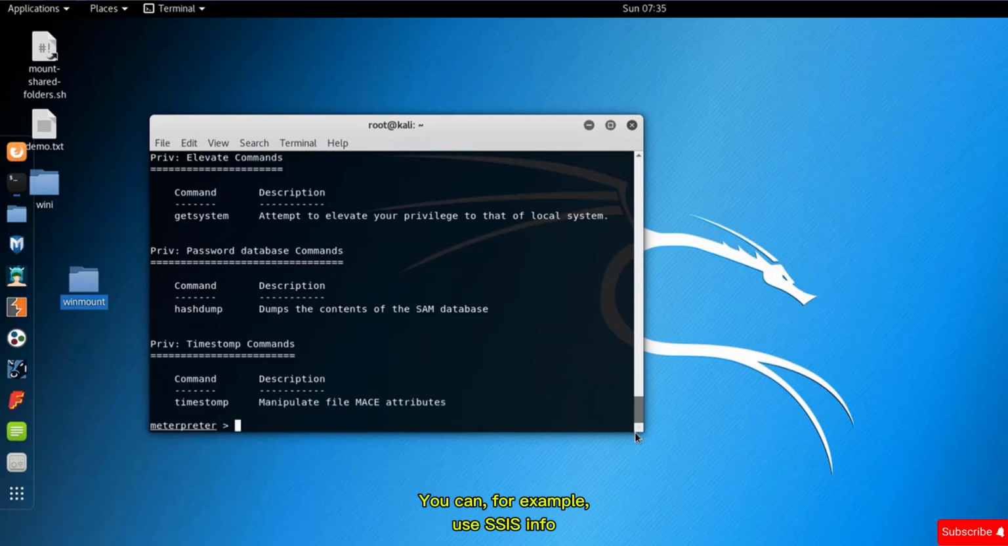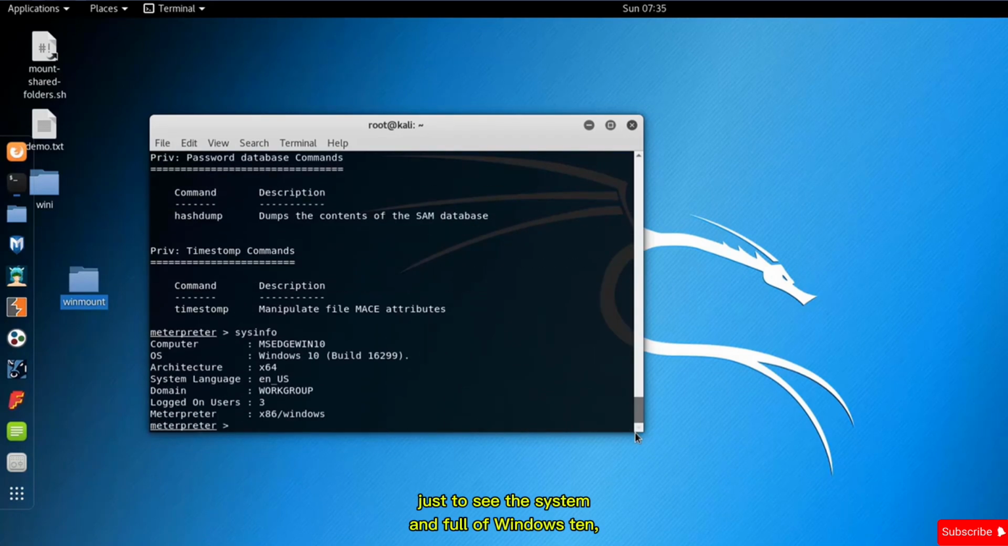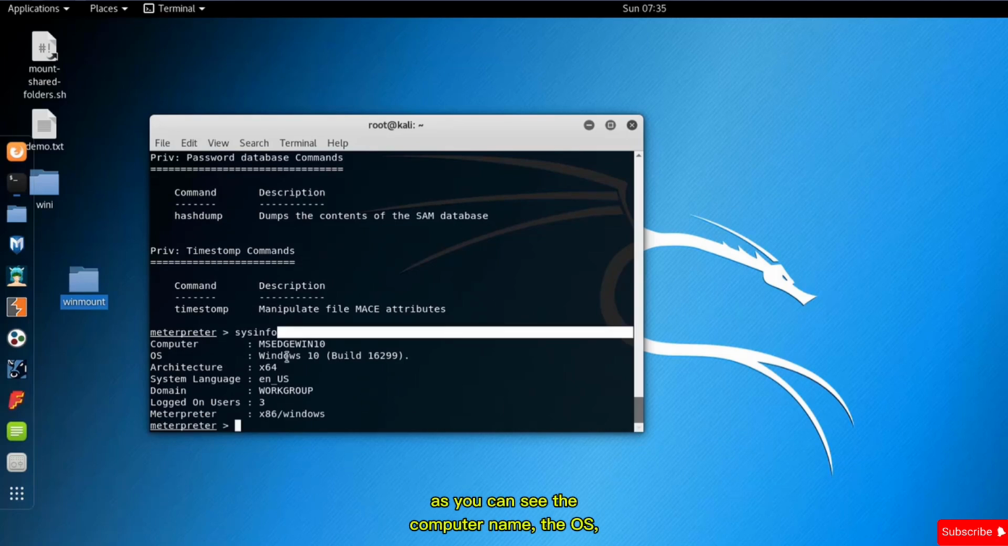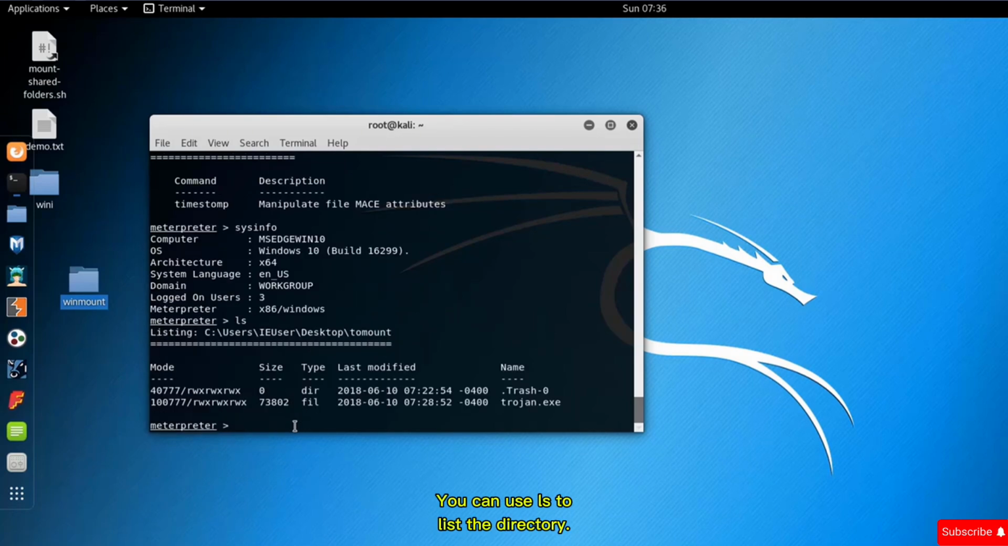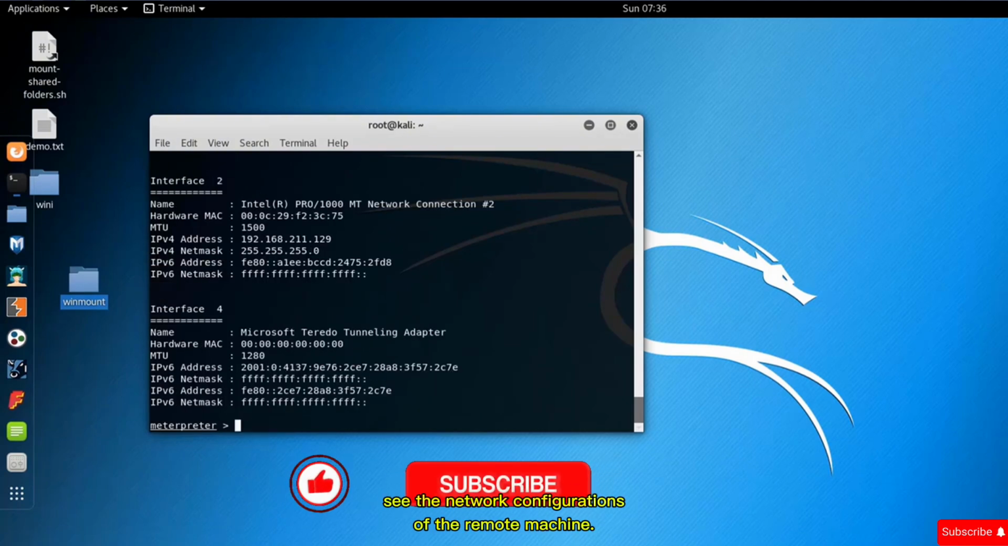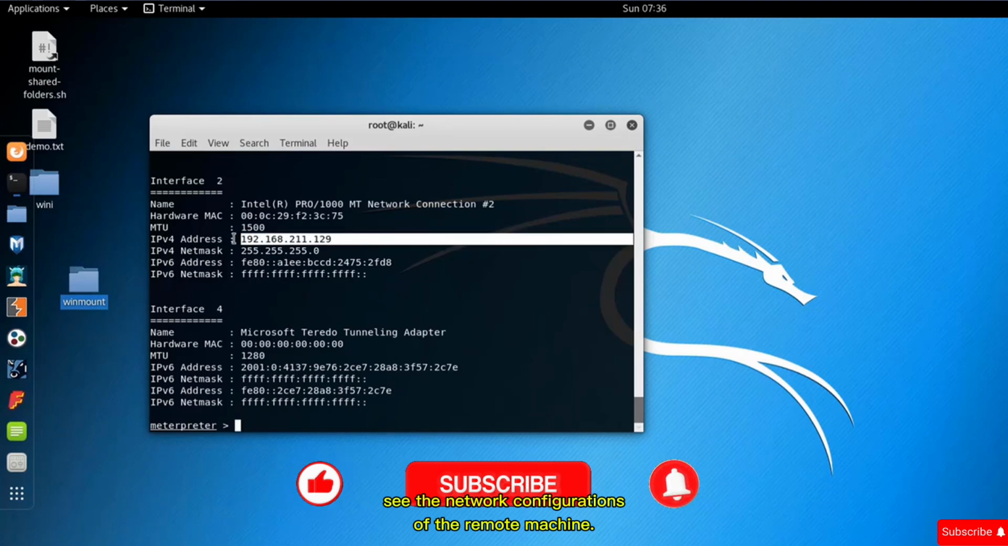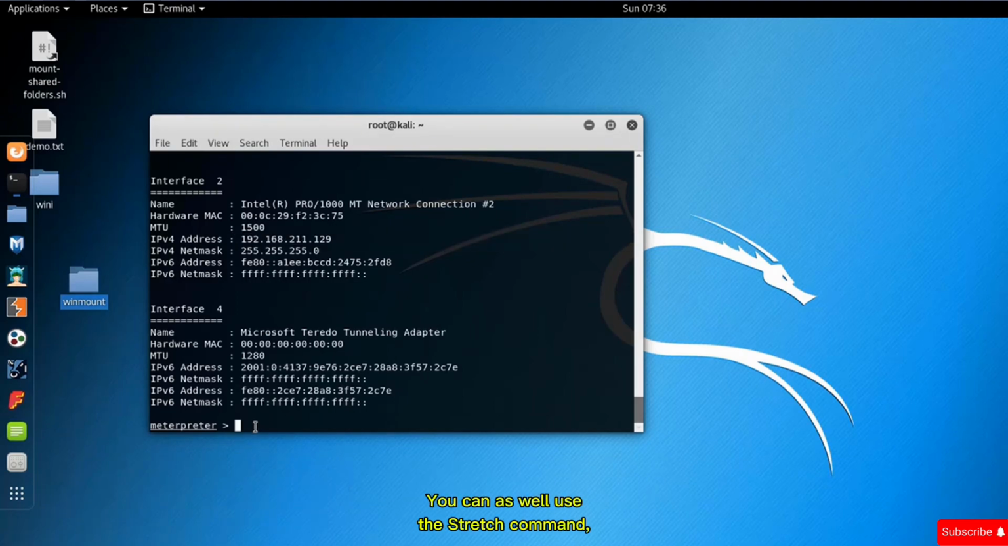You can, for example, use sysinfo just to see the system info of Windows 10. As you can see, the computer name, the OS, the architecture, the domain or the workgroup, and the currently logged on users. You can use ls to list the current directory. You can as well use ipconfig to see the network configurations of the remote machine. You can as well use the search command to search for any file on this remote machine.